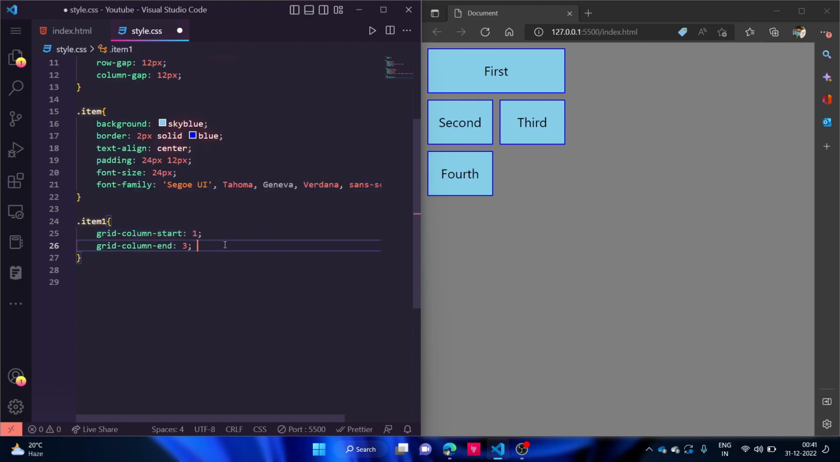That means first div is occupying the space from first to second. This 3 doesn't mean that it will cover up the space from first to third. It will cover up the space from first to second. 3 is only the position. It will allow the space from 1 to 3 minus 1, that is 2. Okay, this 3 signifies that idea.